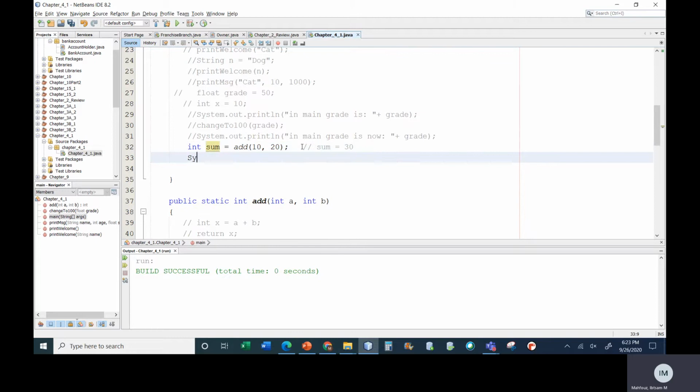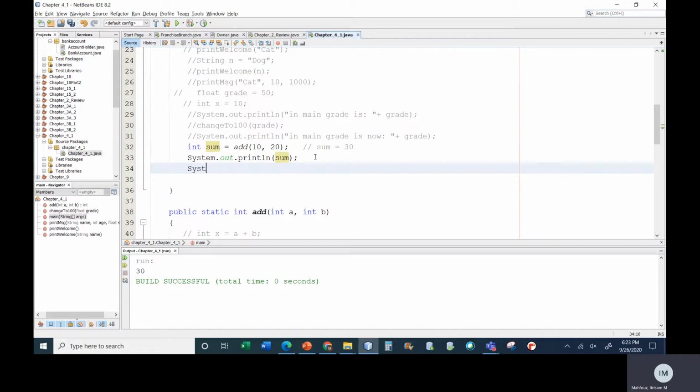So now sum is equal to 30. Now what is it that I want to do with sum? Maybe I want to print it out. So here if I say I want you to print me the sum, I will get the 30 printed out. I could have also said system.out.println add 10, 20. So I really don't have to save the answer in a variable if I don't want to. When I call this method, it's going to get replaced with whatever value is being returned. So if this method returns 30, this line of code is equivalent to system.out.println 30.